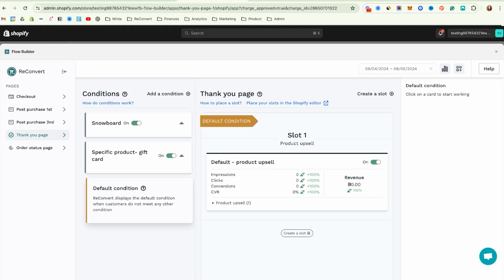Conditions work the same way on all pages, and they allow you to get very granular with the offers that you want. If you don't feel that you need this type of specific customization, you can just use the default condition and show the same offers to all of your customers.